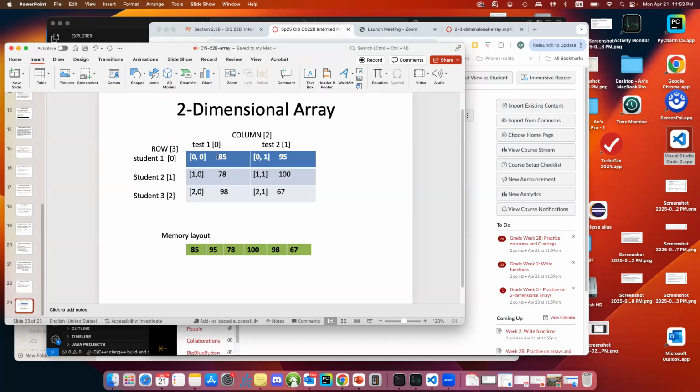That means you start storing row zero first, and then after you finish storing all elements in row zero, you start storing elements in row one, and so on. So you see the score 78 here comes after the last test score of row zero. So from here, we map into a linear memory layout that looks like this. So that's how the table is stored in memory.